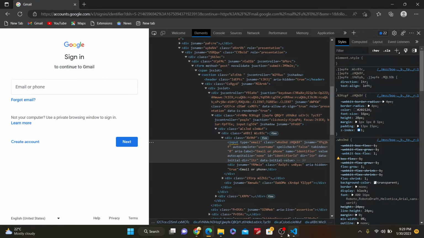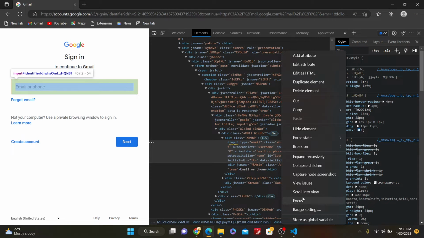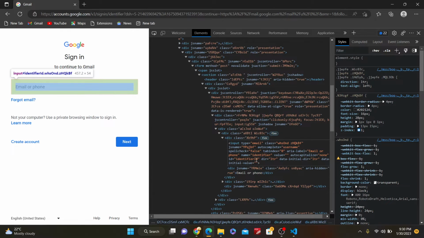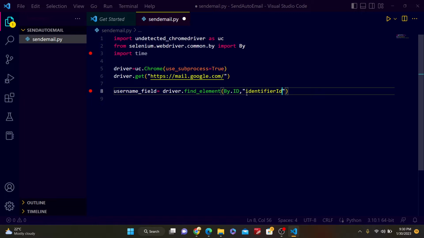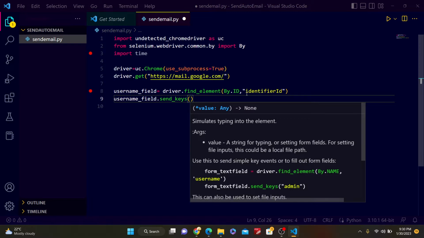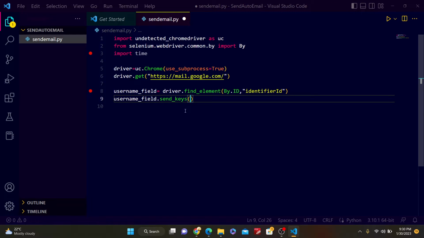So just type this id, and the name of the id is identifierId. I just directly copy it from here, edit as HTML, and this is the id, and copy and paste it here, identifierId, and then type username_field.send_keys. Send keys means the input, what you want to input, that means the email id. So here just type your email id. I just type my email id, tbhaskar13@gmail.com.